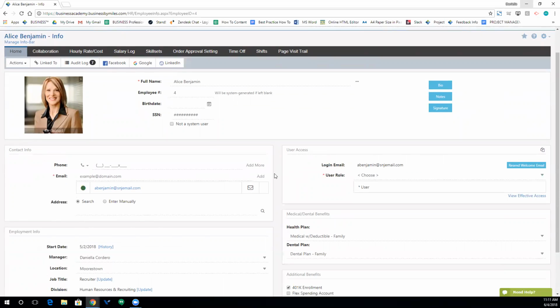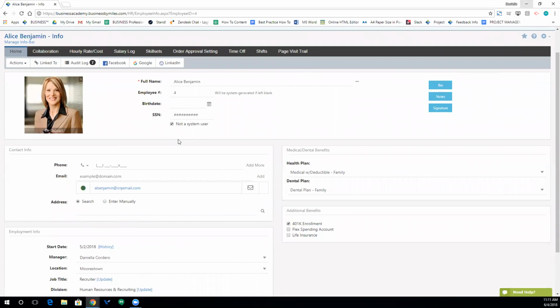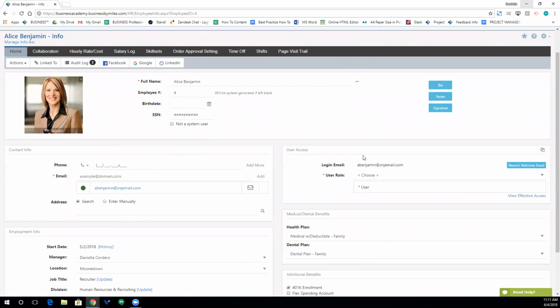Now, in order for them to go and become a user of the business, first they would have this box unchecked, not a system user. It's highly crucial to have it checked on or off. If they are to use the system, leave it as so. If not, you are not paying for them to be using the system. And then, of course, the user access disappears. So having that checked off gives them the user access.